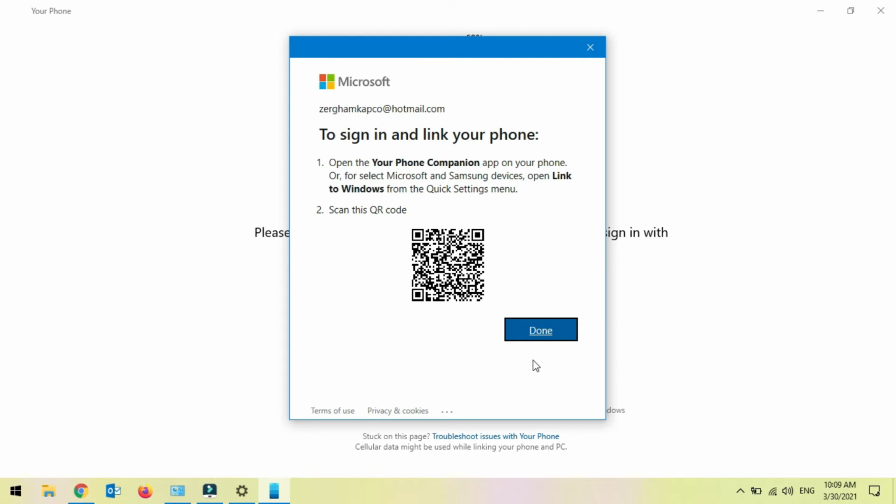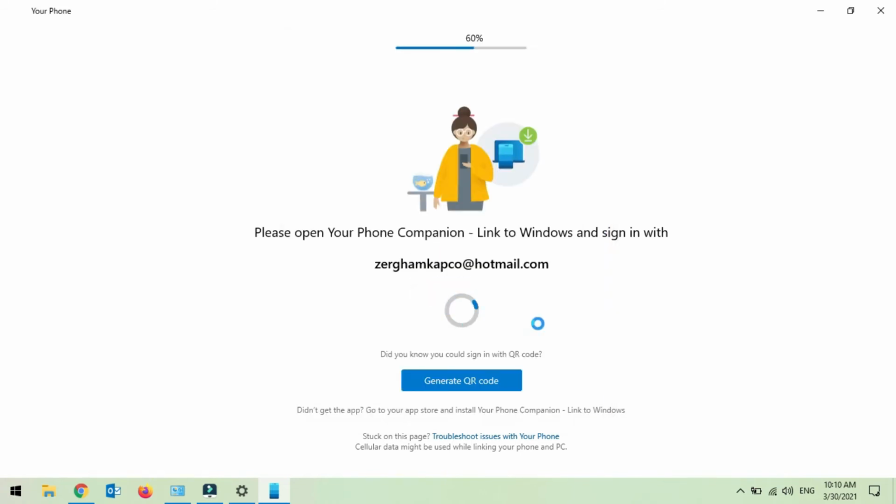So after the app is installed, you have to scan QR code or use your email. So I am scanning a QR code and you see it is already scanned on my PC, and I click continue, allow, and give everything access to the Windows, done from my phone, and then I have to click done, and you can see it is checking now.